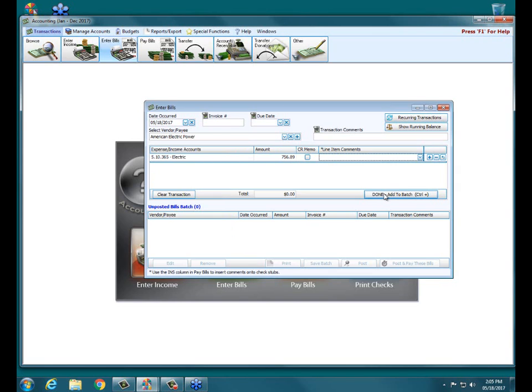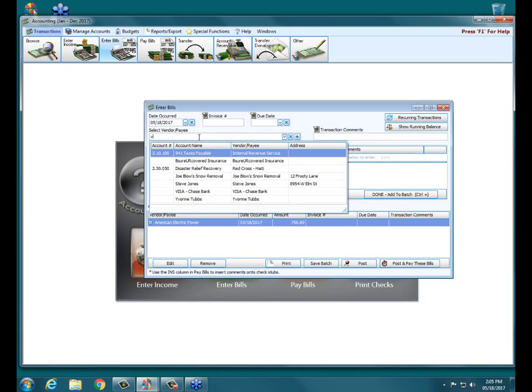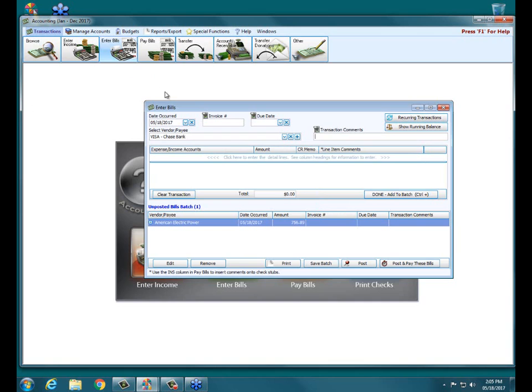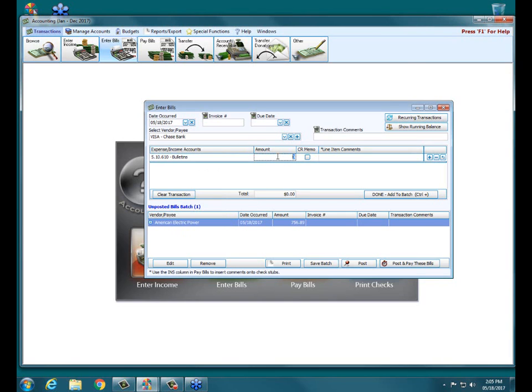So if I click done with my electric bill here, and let's say a common example of a multi-line bill would be something like our credit card bill. Okay, so if I type in Visa and I type in Chase Bank Visa, there I'm choosing again my vendor that I'm paying, again paying attention to the date of the bill. I would choose my expense account. So let's say we put in a purchase for our bulletins on our credit card for this month, and then we tab over or click the plus sign on the right end of the line.